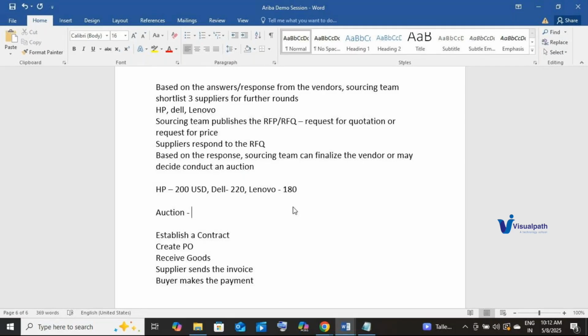Now that is called a forward auction, because you are selling something. But in this case, the sourcing team is conducting an auction to purchase something, which, in our case, is 100 laptops. So it is called a reverse auction, because this auction is being conducted to buy something, not sell.